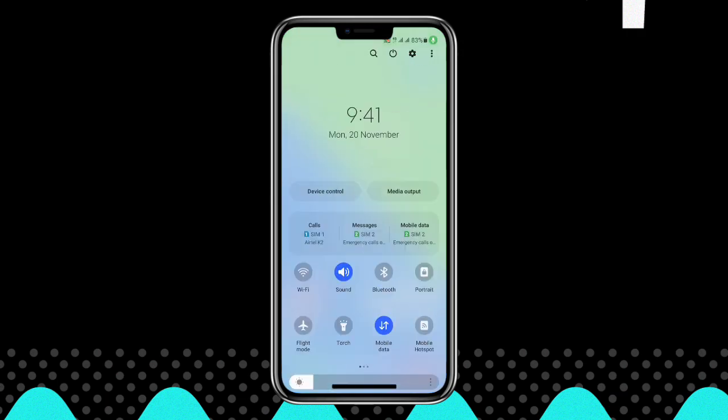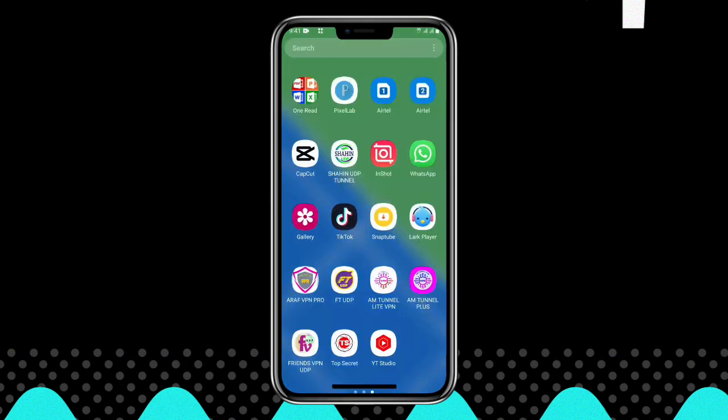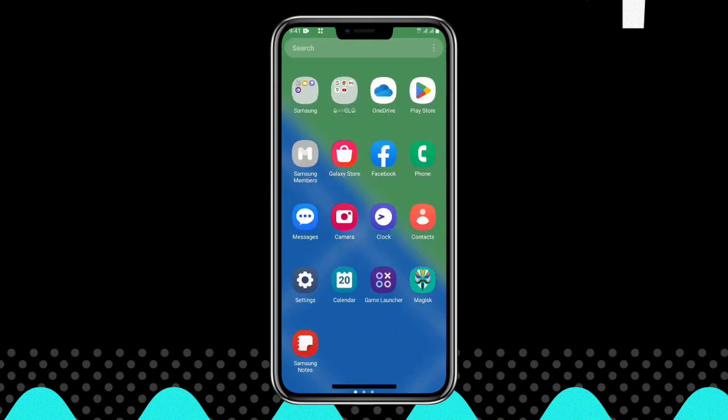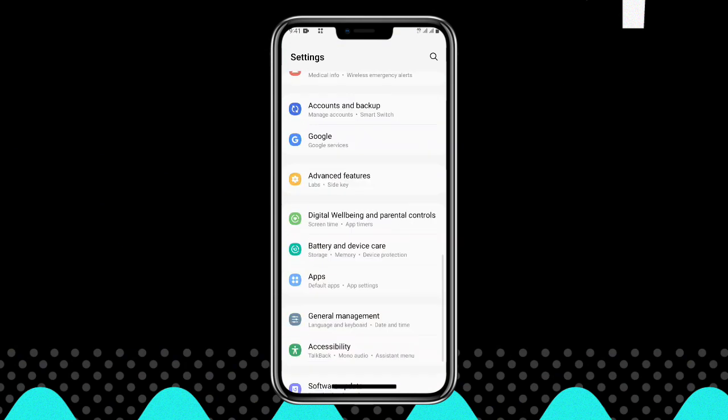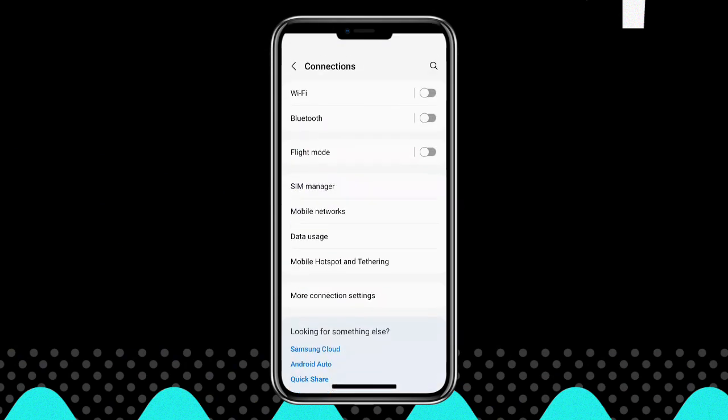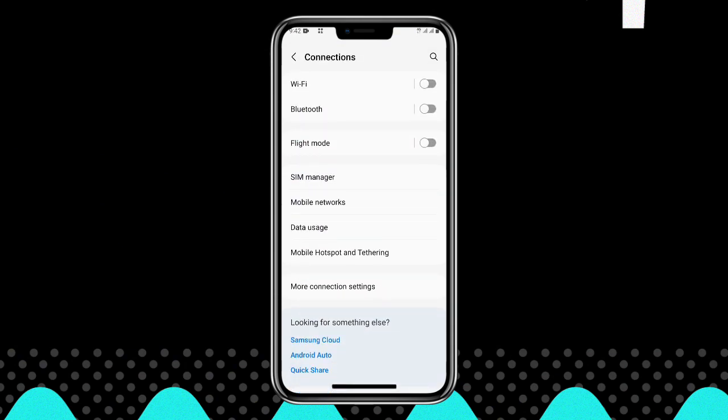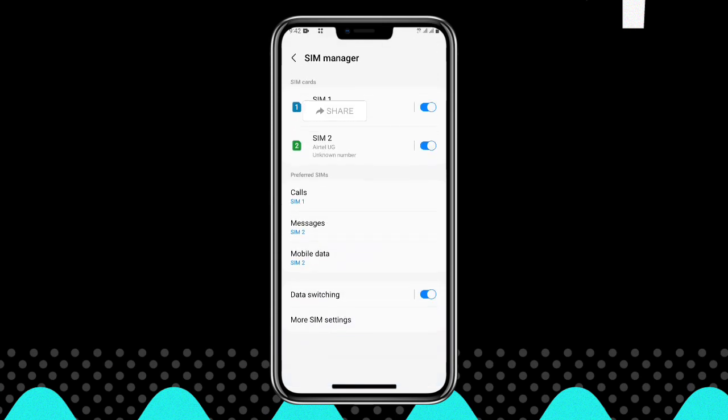In case you have ever got a challenge of emergency calls only, as you see right there, today I'm going to guide you on how to fix it. So what you need is to come to your phone settings. Right here you will tap on connections. After that you will tap on SIM manager.